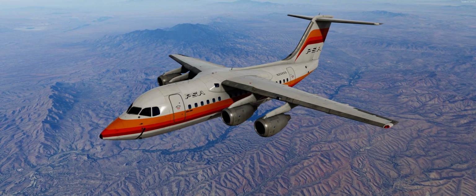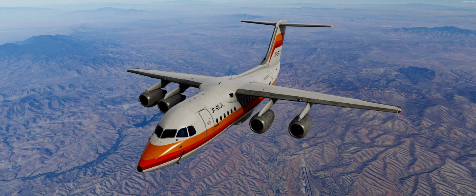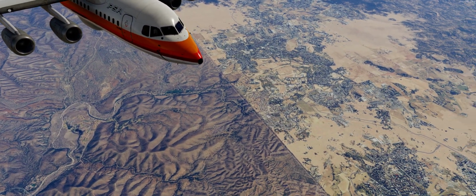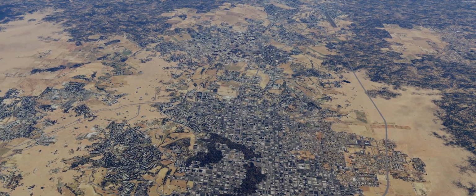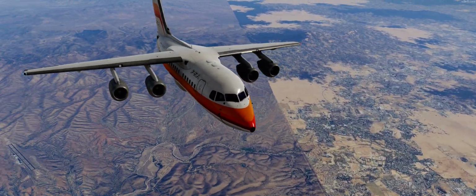So here we are enjoying some nice views of Arizona, courtesy of Mega Scenery Earth. Beautiful. But if we go this way, that's Mexico. Hello Mexico and Orbix Global. Okay, back to the nice side.